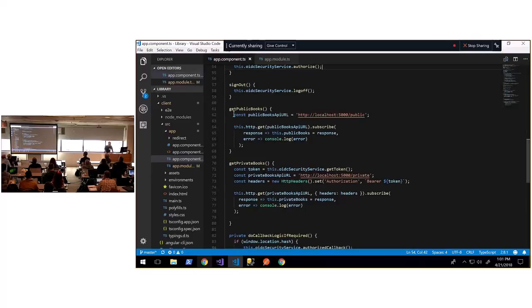It's got two API calls. You see get public books. It's going to call our API public endpoint. And you can see it's just a standard call. It doesn't really do anything special to make that call because it's an insecure endpoint.